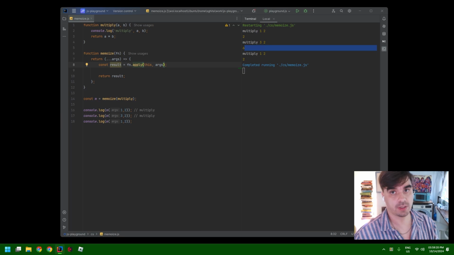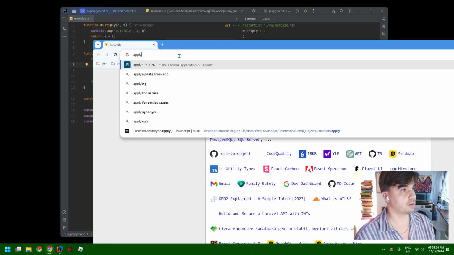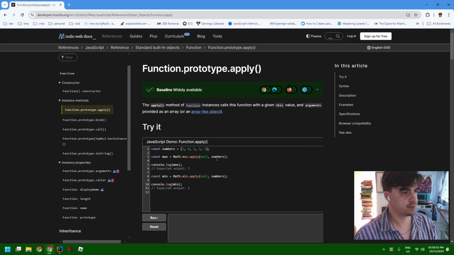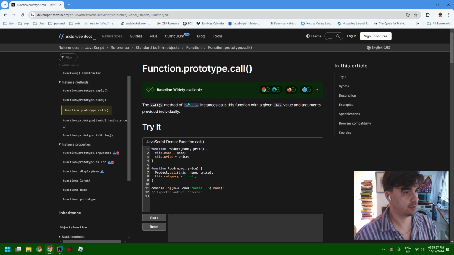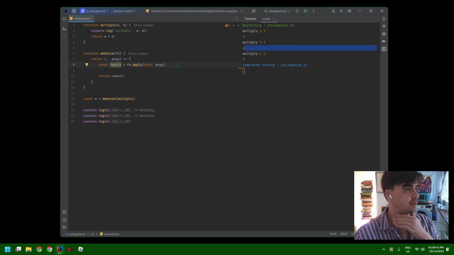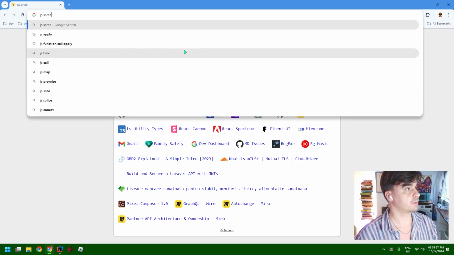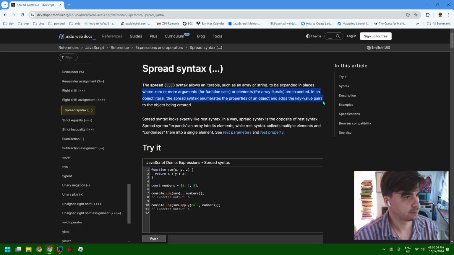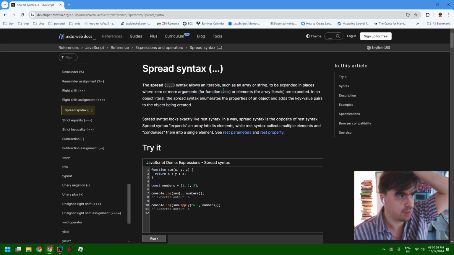So the difference between apply and call is that in apply, arguments are provided as an array, and in call, arguments are provided individually. Right. So here we used the spread operator. Let's see how that works. Spread operator. The spread syntax allows an iterable such as an array or string to be expanded in places where 0 or more arguments are expected, for function calls, exactly what we have.